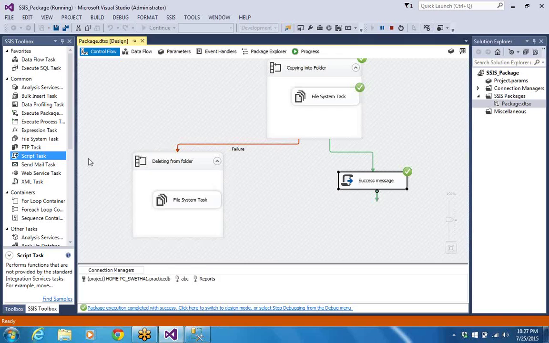Yes, sir. So we are using the file system task here. With the help of the file system task, you can copy files, you can drop files, you can delete files, you can perform all such things. And the file system task we are using inside the container. Similarly, we use the execute SQL task within a given container. So in the container, one is the file system task, the other one is the execute SQL task. These tasks are called executables. They provide the required interface within SSIS for us.